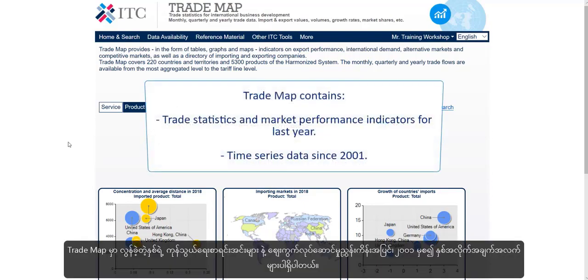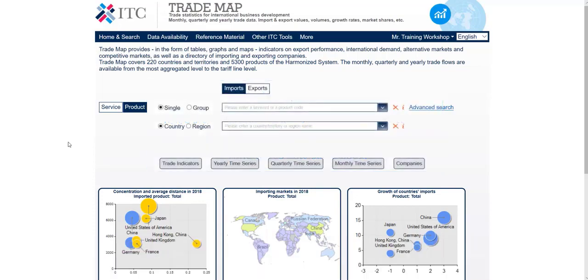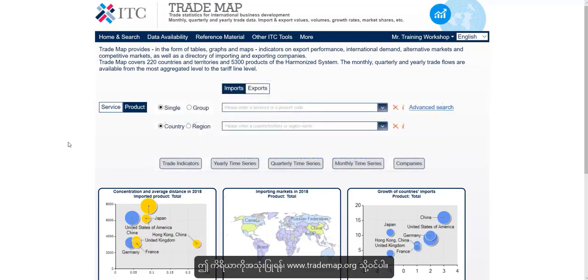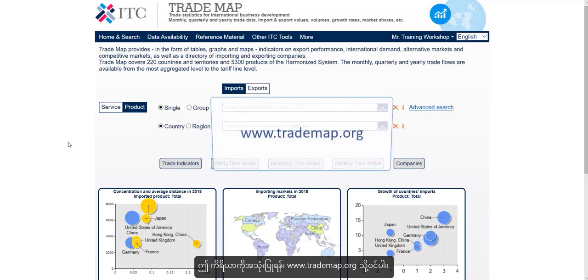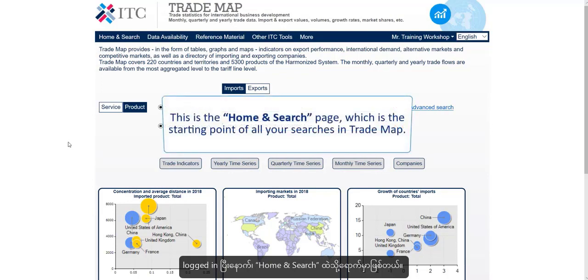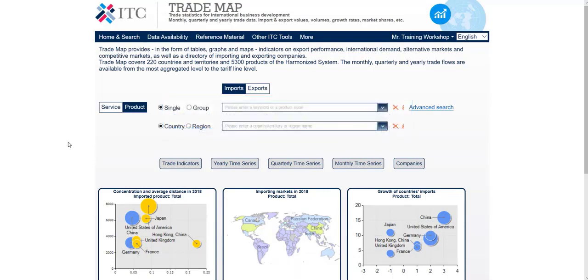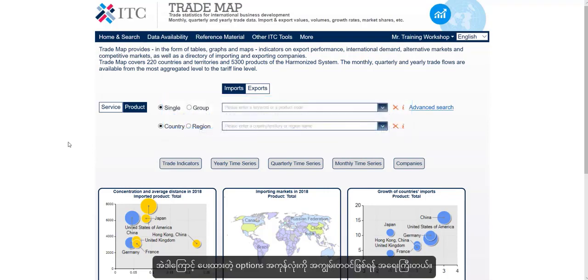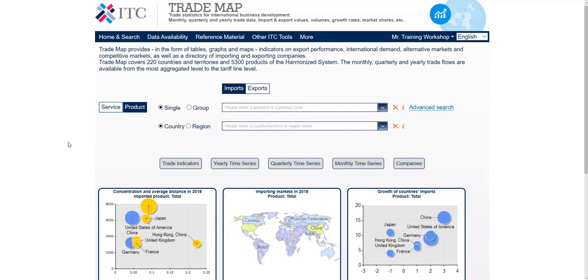TradeMap contains trade statistics and market performance indicators for last year, as well as time series data since 2001. To enter the tool, you can start from the web page www.trademap.org. After having logged in, you will be redirected to the Home and Search page, which is the starting point of all your searches in TradeMap, so it's important to become familiar with all the options it provides.